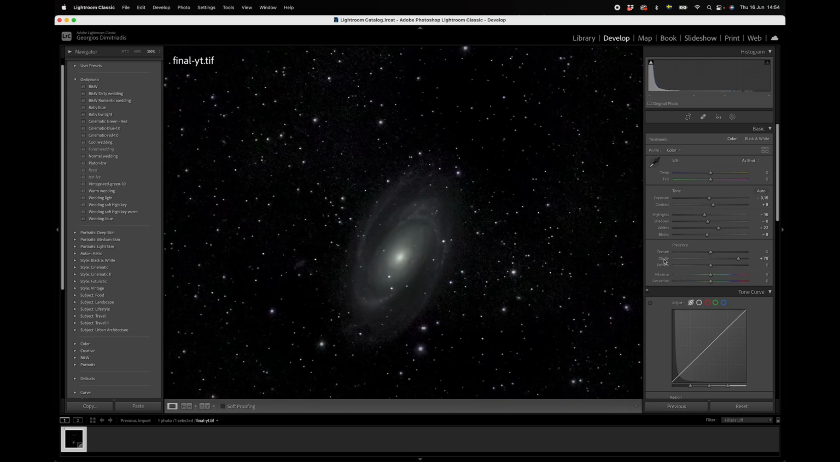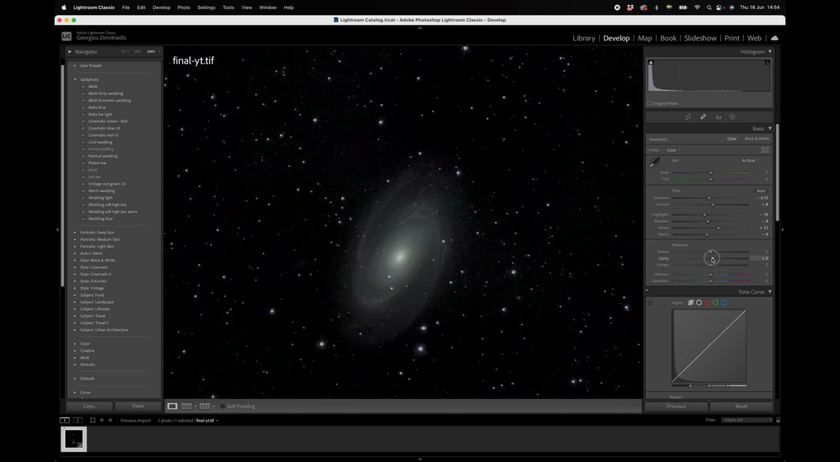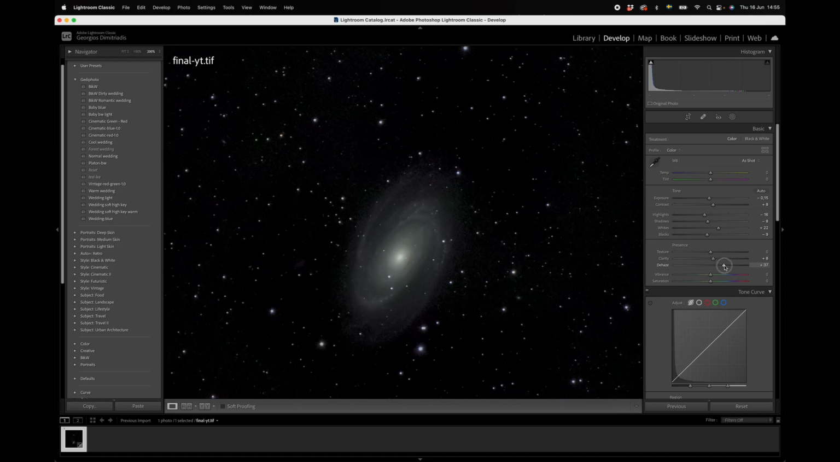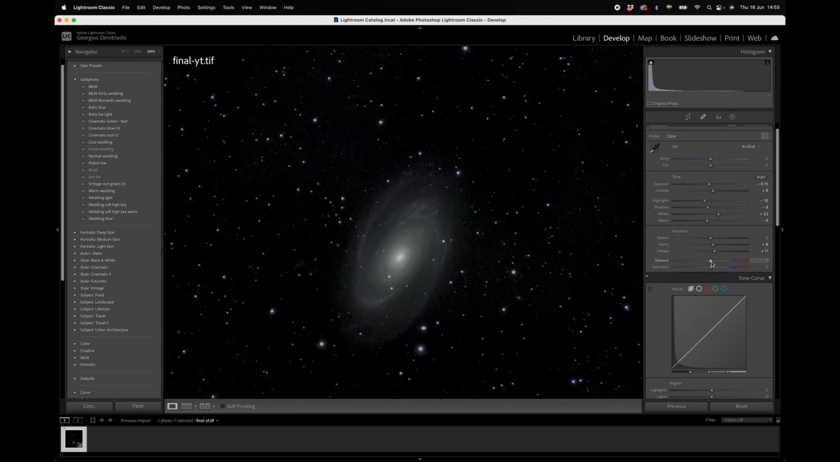Clarity is not necessary here, maybe just a tad of clarity. Dehaze, I can remove some of the nebulosity perhaps, because I feel it's a little bit too much. And here are the colors.